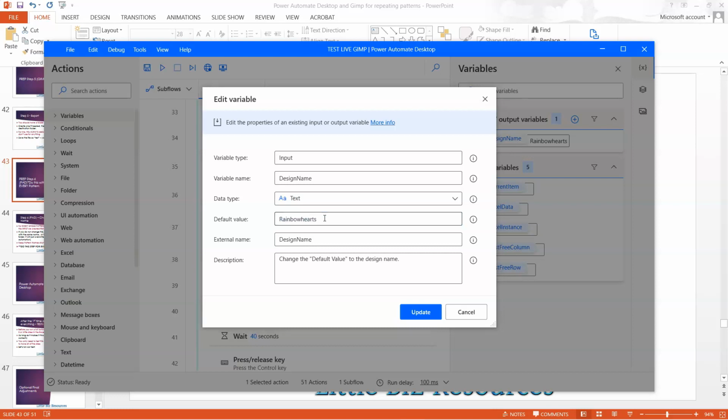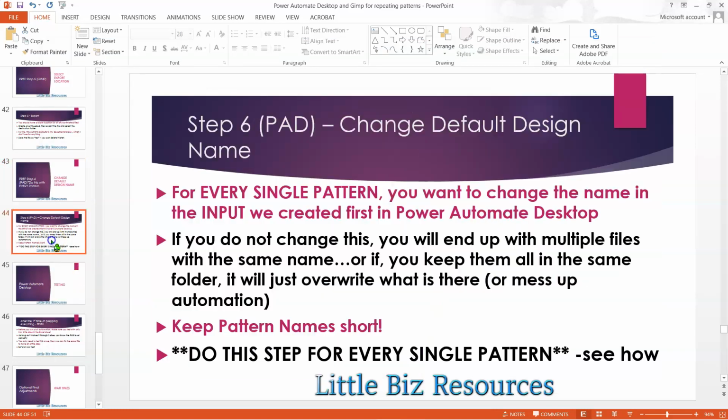If you don't, you're going to end up with either multiple files with the same name, and that's if you're putting them in different folders. Otherwise, you're going to overwrite what was already there or mess up the automation. I've had it happen both ways, so I can't guarantee which way it'll go, but it's just not going to be fun, right? You don't want to waste your time doing this, so make sure you do that. Keep the pattern name short, like I talked about before, right? And do this step for every single pattern.